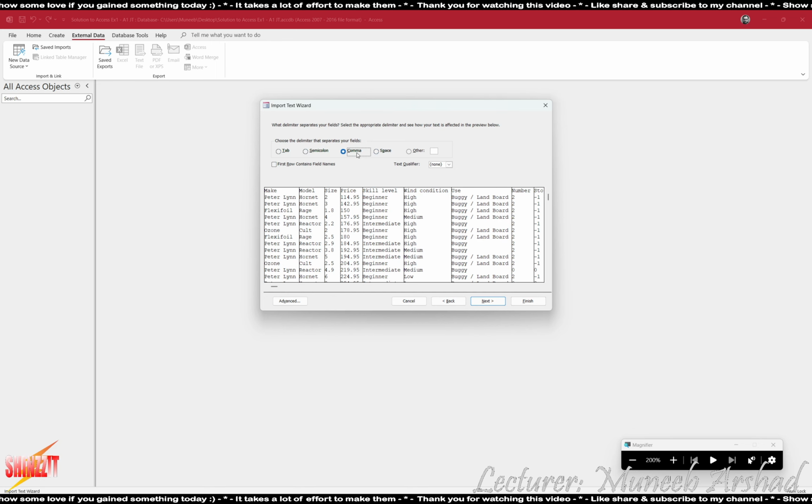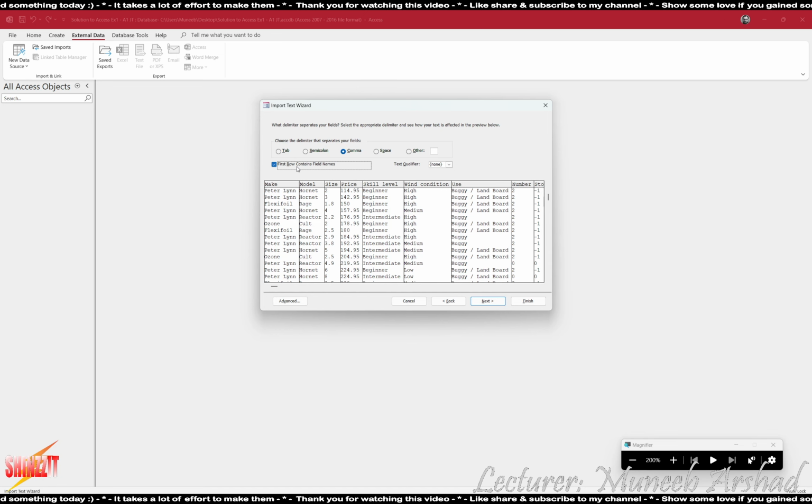Another very important thing that the students tend to skip when they're importing a file, they don't check whether the first row is containing the field names or not. Field names, field headings. So in this case, we have make, model, size, price, skill level, win condition, use. So these are the field names. So we will select this option which says first row contains the field names.